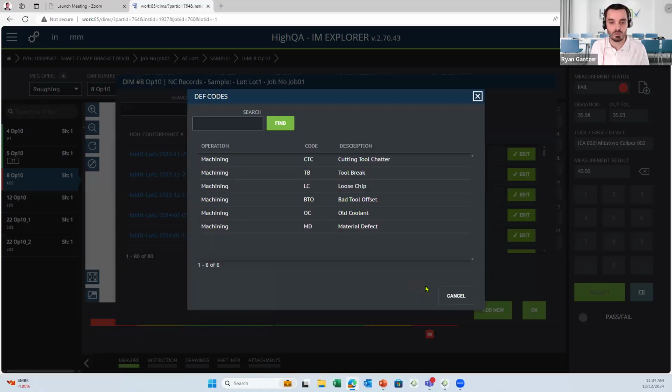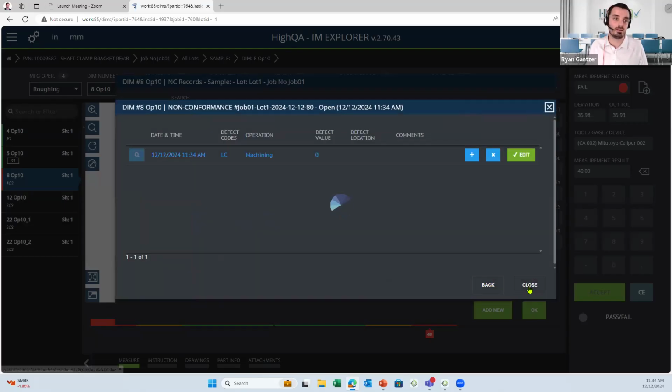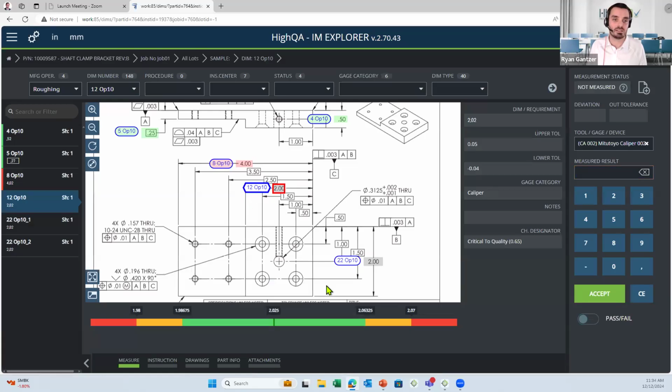This is where we would set up your specific defect types and defect codes, providing a little legend here as well, letting the folks out on the shop floor know what each code means. Again, promoting that consistency in how you're labeling things, ultimately giving you the option to run reports against your defect codes. Now we have an NCR tied to this dimension at this operation. It turns red for a failed check.